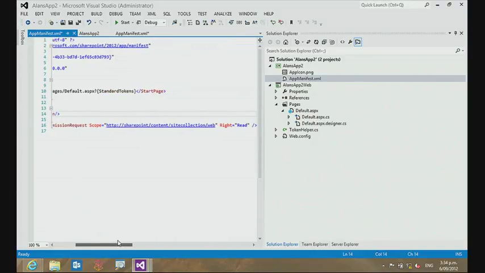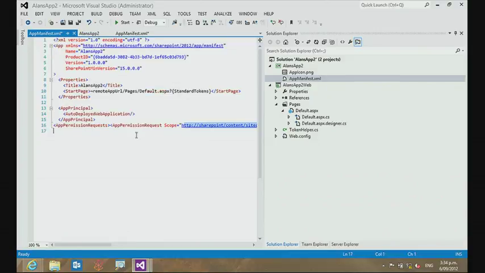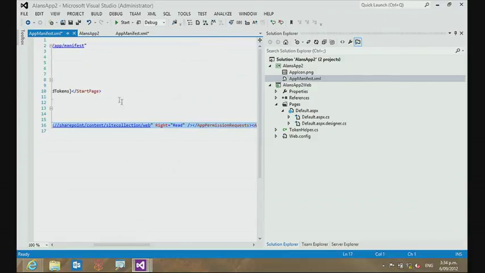And there we have our permissions that we've just requested. And this here may look like a URL, but it's not. It's literally just a string. So it's saying at the site collection and the web level, and we can even drill down and put list at the end of this, and this is going to ask for permissions to read the list.